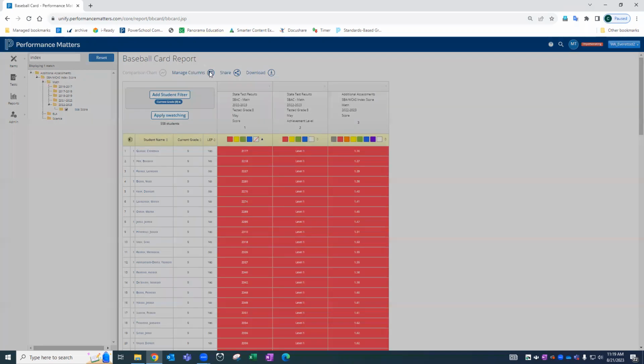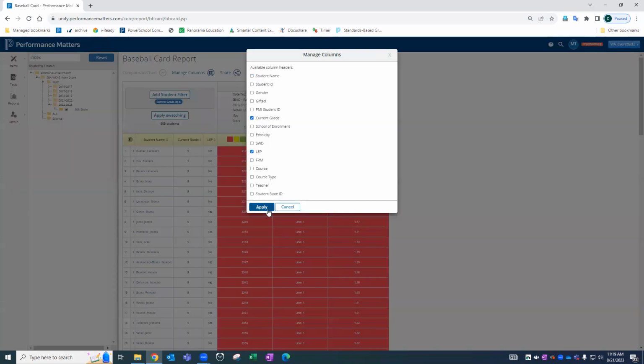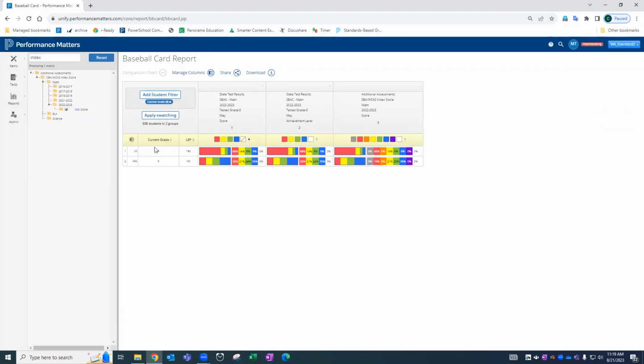So I can go to Manage Columns, remove the student name, and now I'm going to get my 9th graders who are yes, LEP, and my 9th graders who are no. And I can see the breakdown, the percentage of students in each of these areas. And it's pretty obvious to me that my LEP yes students are struggling. Now, there's only 22 of them in the current 9th grade who took an 8th grade test last year. But I can see that aggregation.